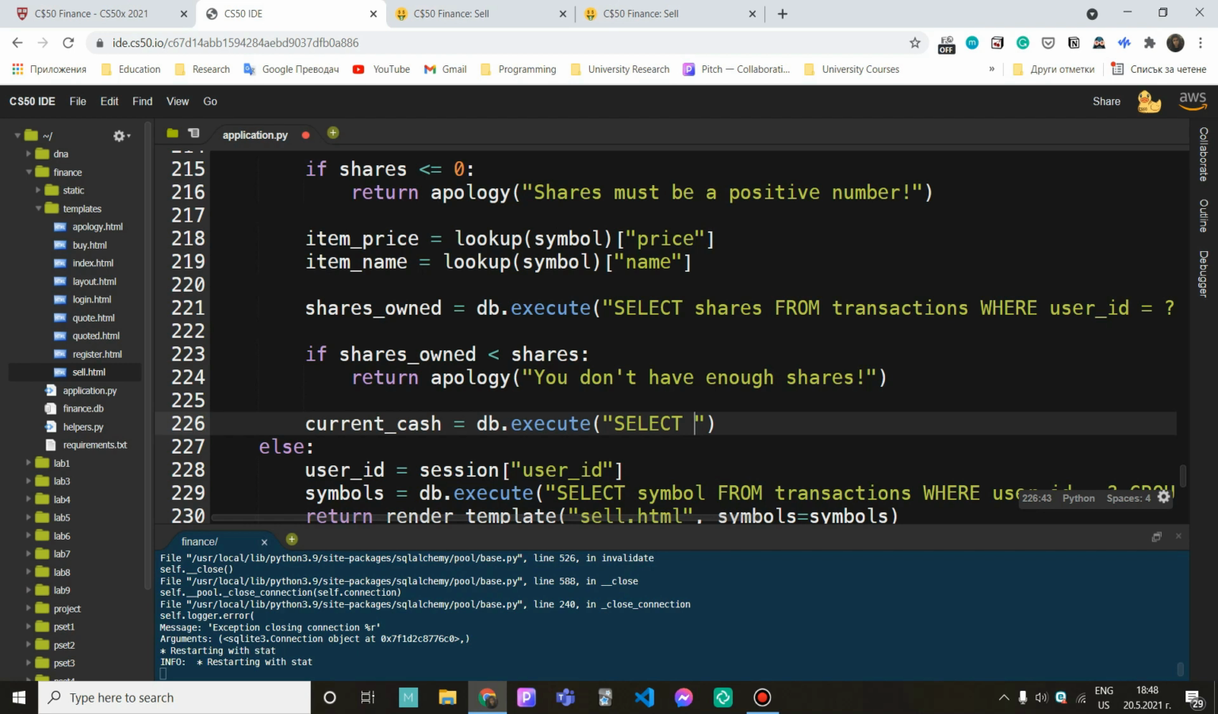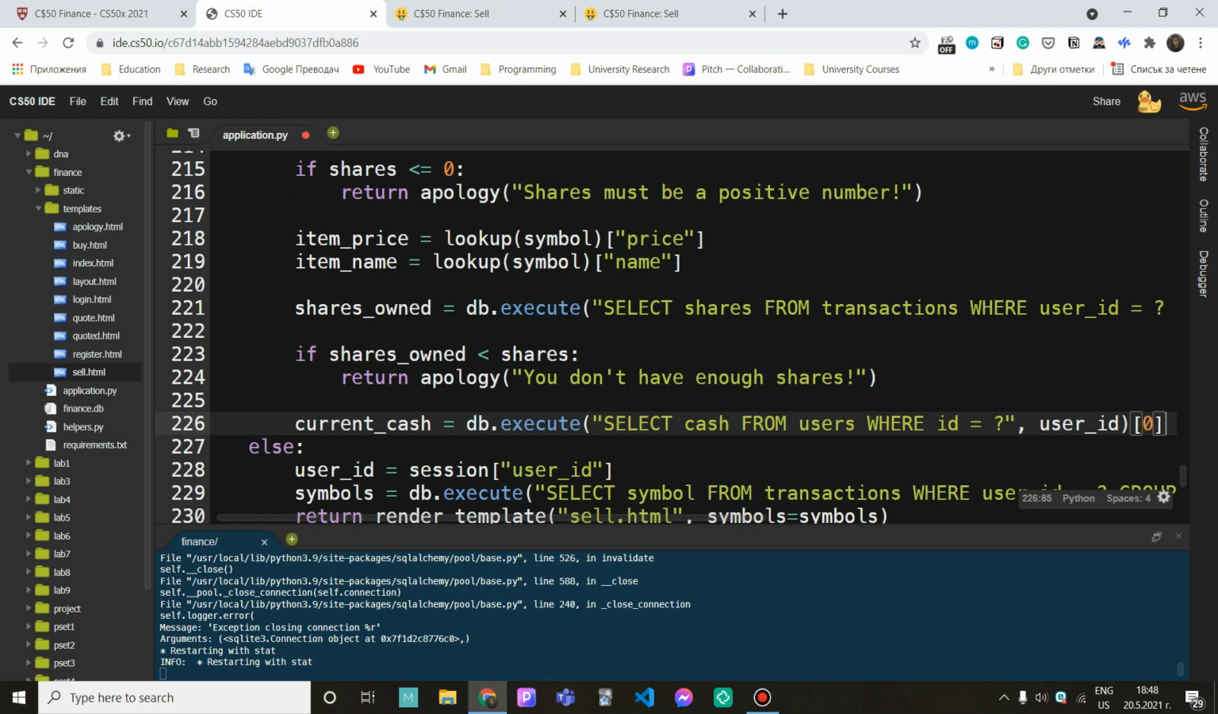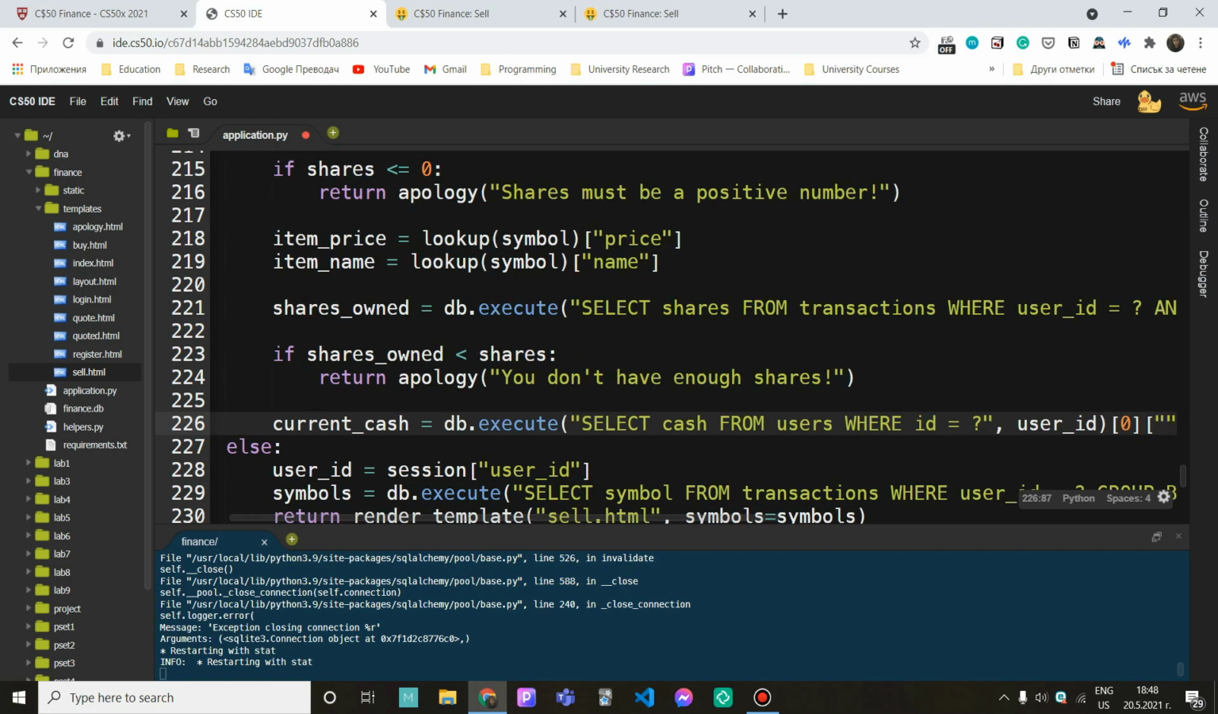Select cache from users, because that's the table where we have information about the cache of the user, from users, where id equals question mark, and after our question mark we want to add the user id, which we have already taken. And again, since this is a list of dictionaries, we want to say index of 0 and then the value of cache.